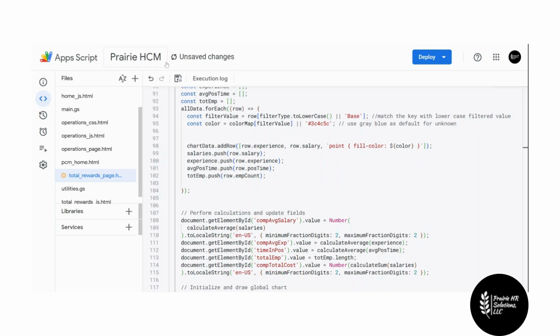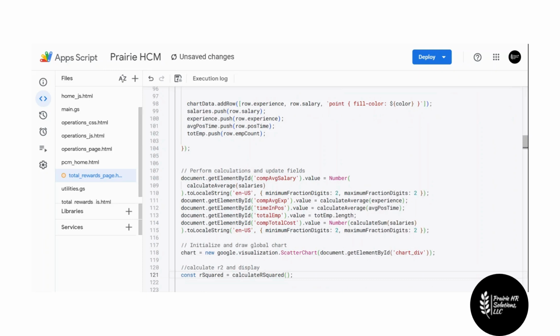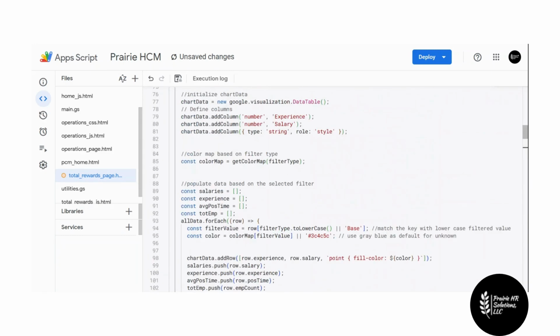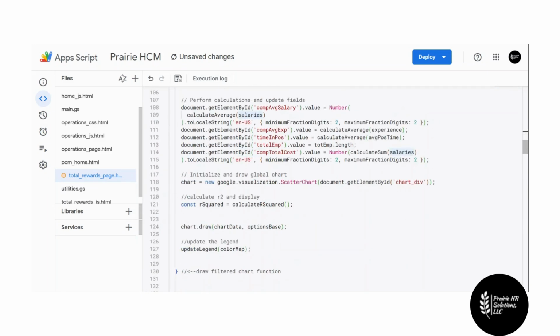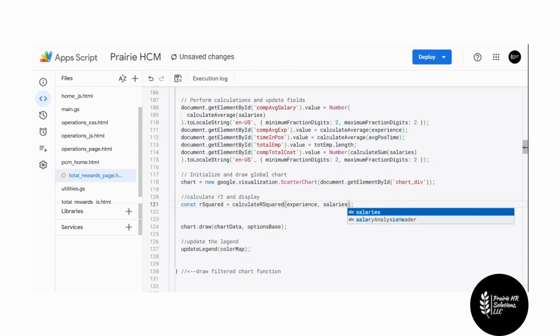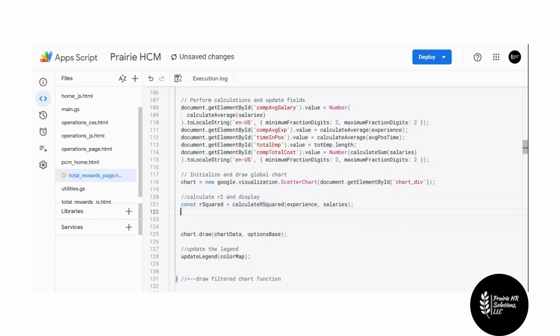But in our function here, we need to pass to our calculate R squared this array of experience and salaries. So our experience is our x-axis, but we need to pass that array. And then we also need to pass our salaries array to do our calculations. And then what we're going to need to do is run a function to actually put that in those input boxes. So let's just call that function.